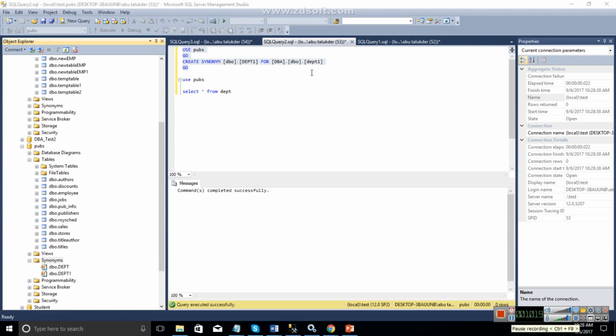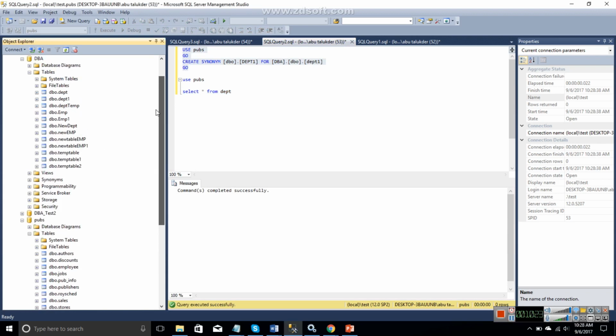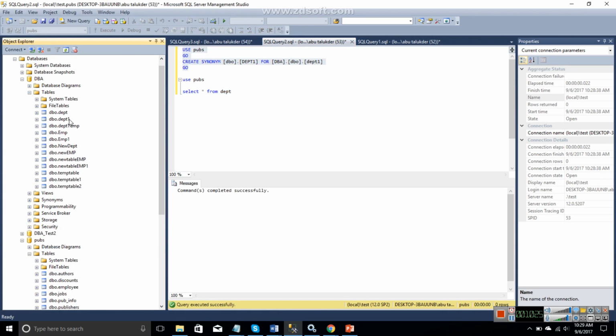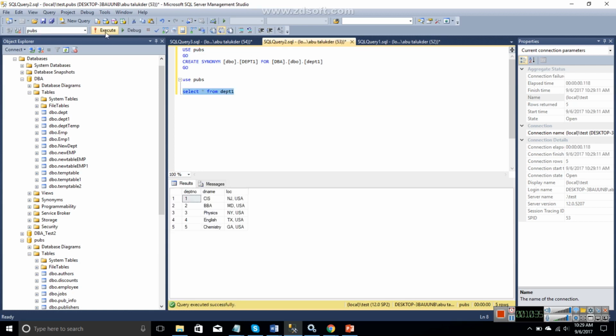I created another one as department 1. So department table 1 is there under this DBA database. So now if we select department 1 under the pubs database, so this will be treated as a table on the pubs database.